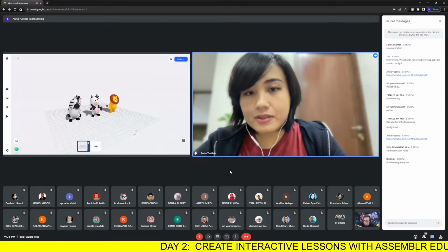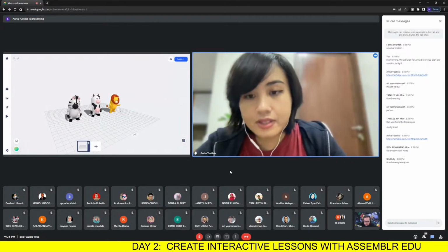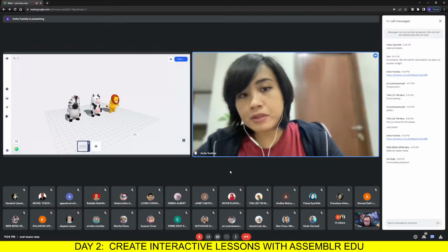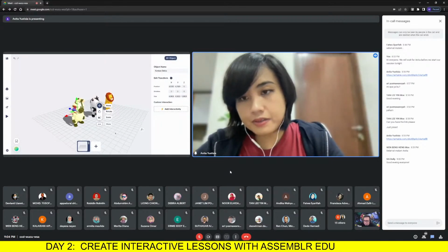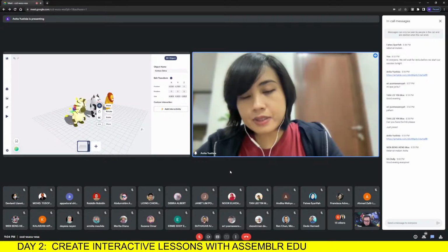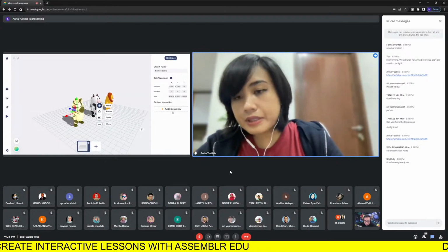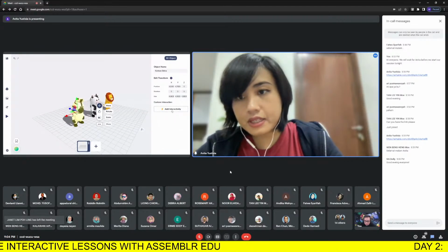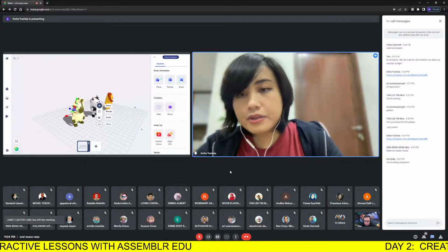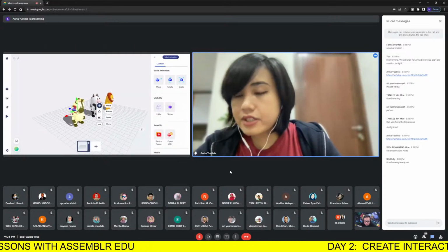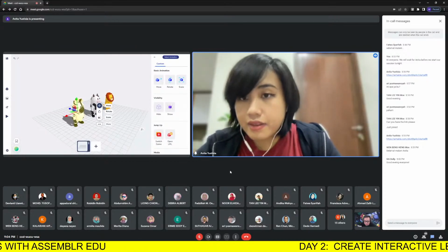Now I would like to introduce you to the interactivity feature. Let's click one animal for now. When you click on this animal, you'll see on the right menu there's a button called Add Interactivity. Click on that, and you will be able to see a couple of interactivities that you can apply on this object.